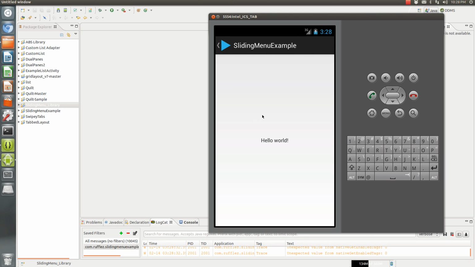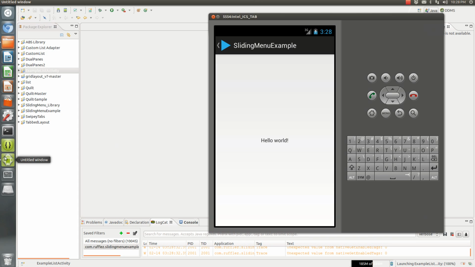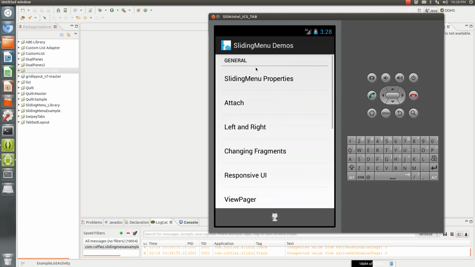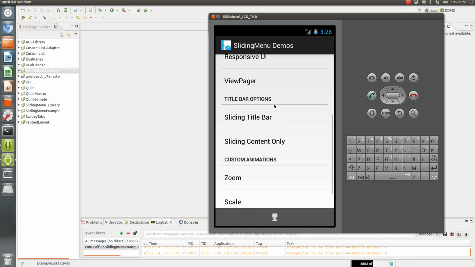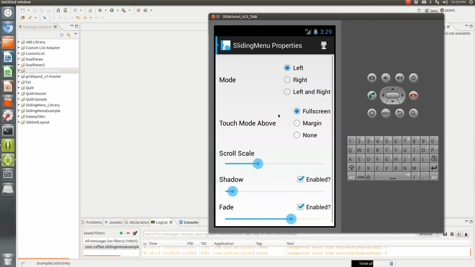So I'm going to show you the code, show you the example that they give you, and my example is going to be bits and pieces of their example, and it's just going to be kind of simplistic code for that. So I'm going to run the example that's included with the library, and it basically is showing you all your options. If you go into properties, this breaks down how this menu item works.